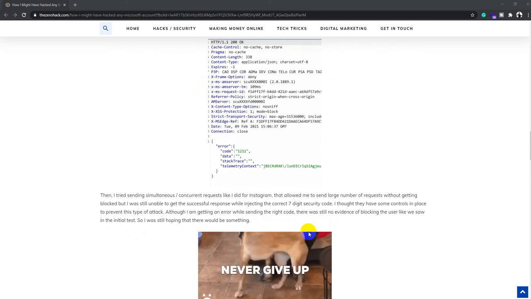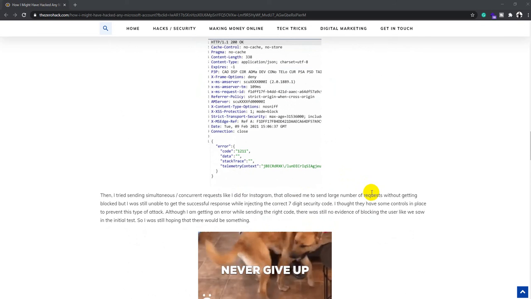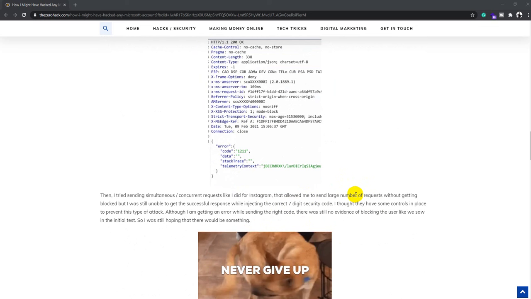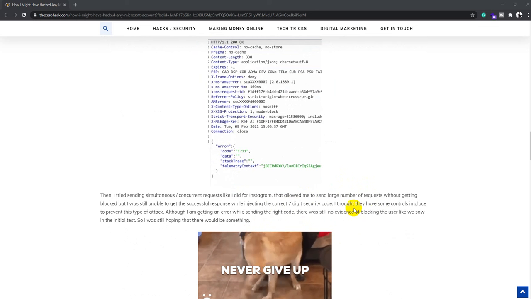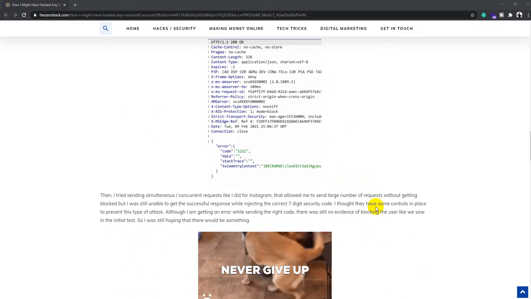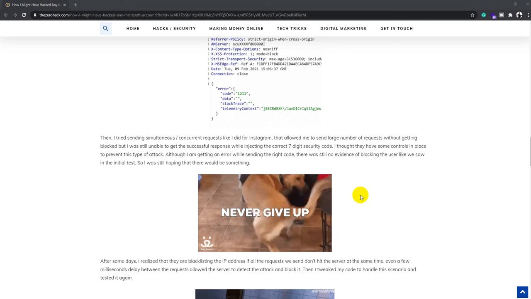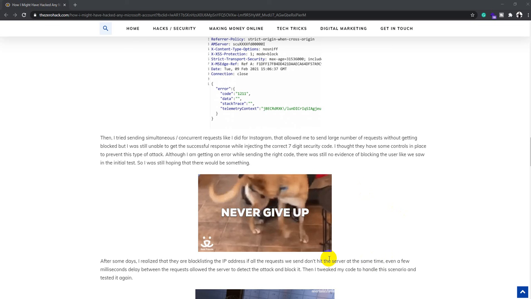Now he tried sending multiple values like he did for other websites, like Instagram or other platforms, but eventually that was not getting through, or not passing through. But then he was still hoping there would be some way to bypass that.